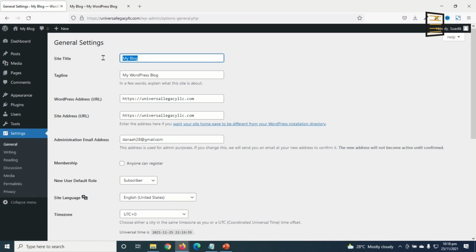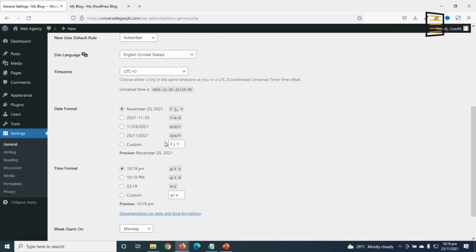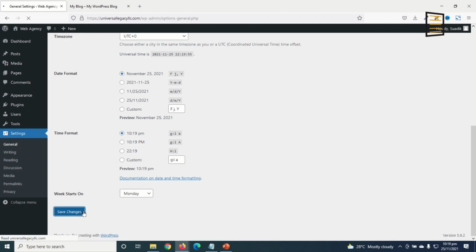In here, I can change the name of my website as well as the tagline. Remember, I said I'll show you how to change the name of your WordPress website after installation. So this way we can do that. So I enter the name of my website, web agency, the tagline, get a dynamic and interactive website for your brand. In here is my administrative email. You can change it if you want, but I don't want to do any changes. I go down, click on save changes.